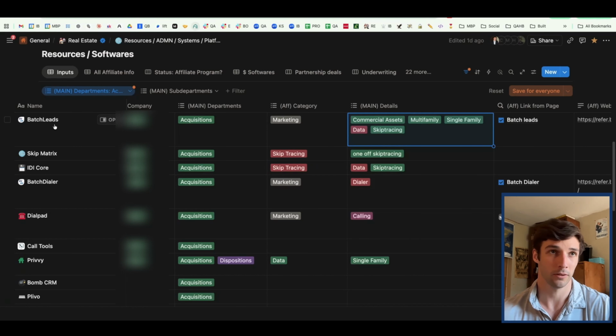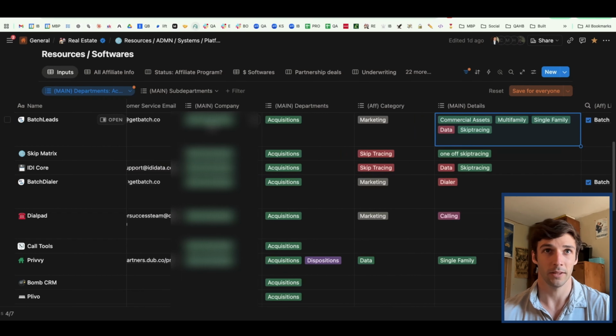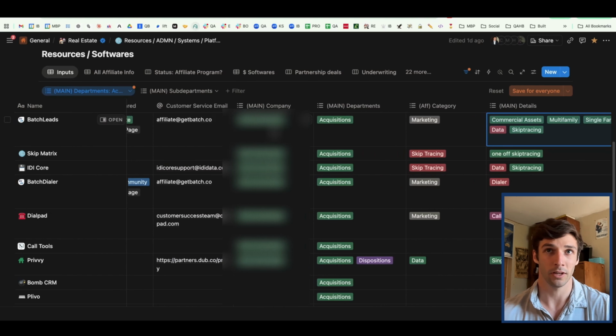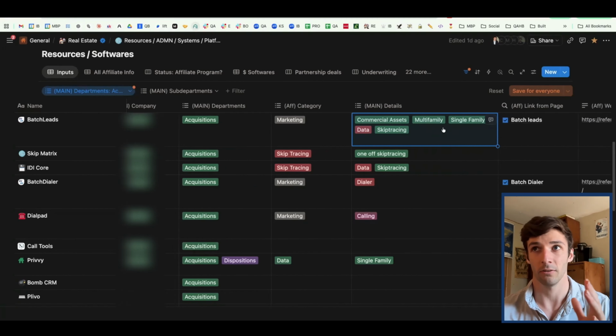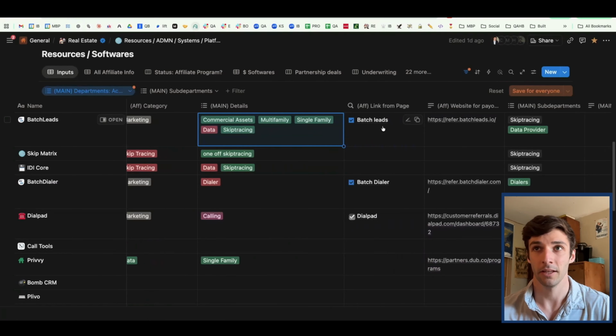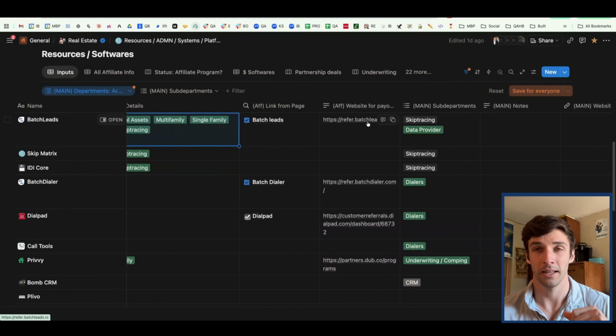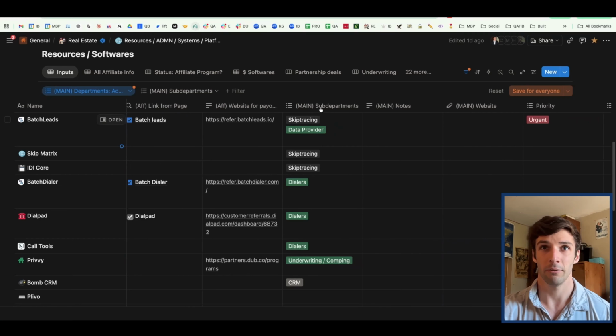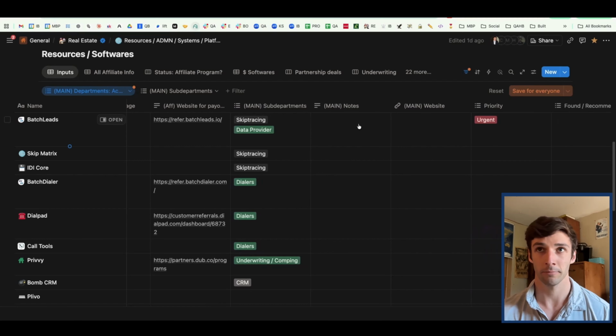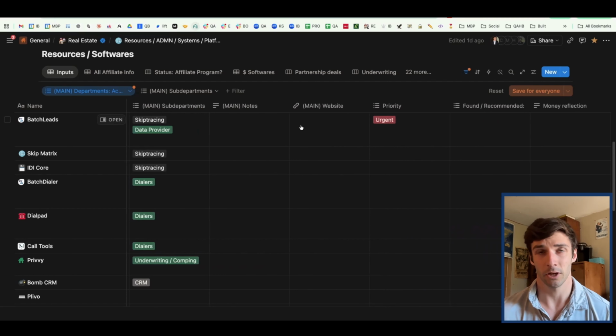So you can see, for example, batch leads in this case. It's a platform that we're using in one company. And then you could see that we would use this tool for getting data, or for marketing for commercial assets, multifamily, single family, just data in general, and skip tracing. So it's cool that you could see that all in one spot. And then, hey, look, we have an affiliate link here, and we're using a roll-up to identify that website for payouts. So we have an affiliate with them, so we can see if someone were to use a link where that money is coming to. We could see the sub-departments, so this is even more detail, which is probably overkill. Any notes that you wanted to put on the platform. It's website, which we don't have here, but there's a website.